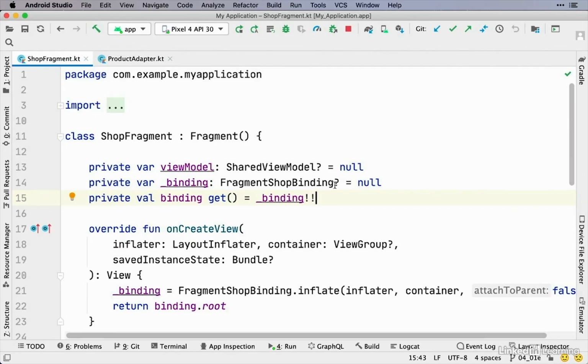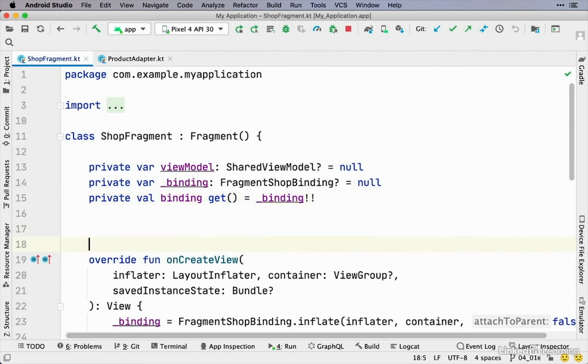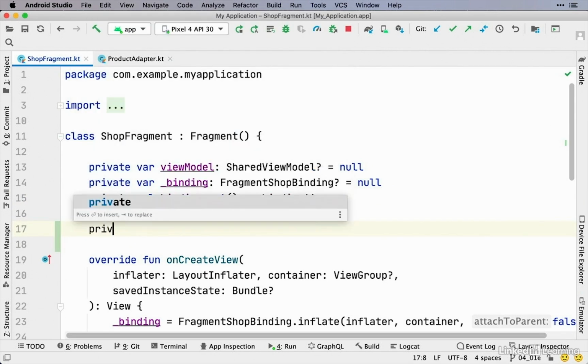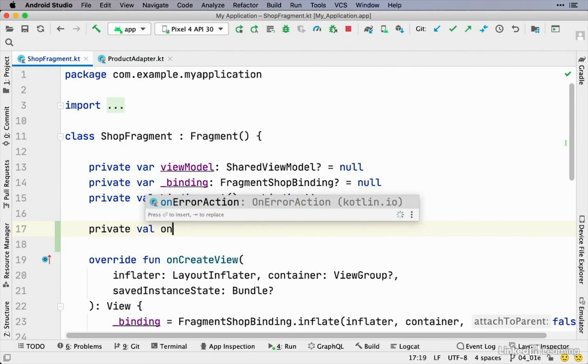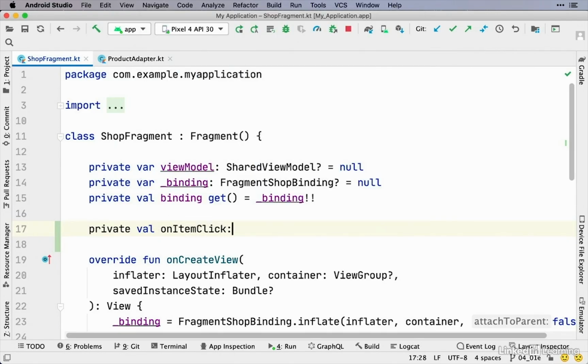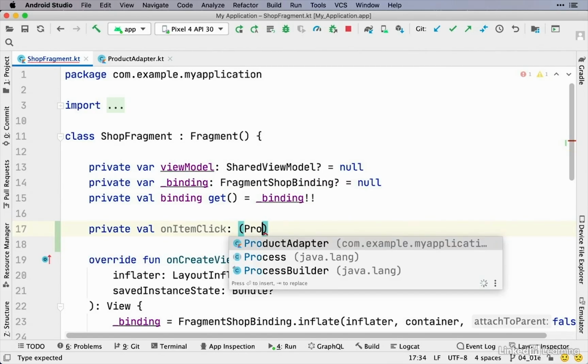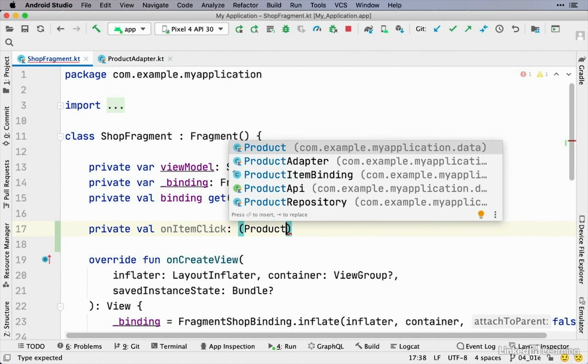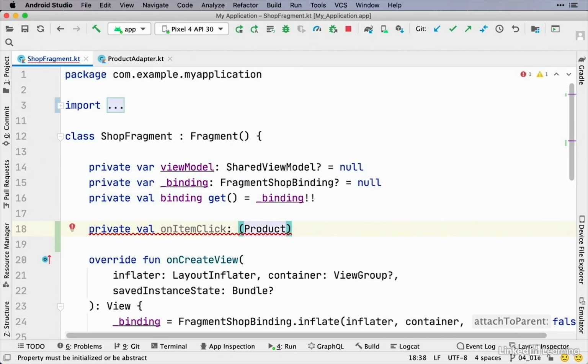We'll start by creating a private variable right here on the top of the class on line number 17. And we're going to name this onItemClick. It's going to be of type lambda. The syntax for a lambda is the following. We'll put a pair of parentheses. Inside, we'll put the type that we plan on sending in, which is a product. And let's go ahead and hit enter so we can bring in the import.